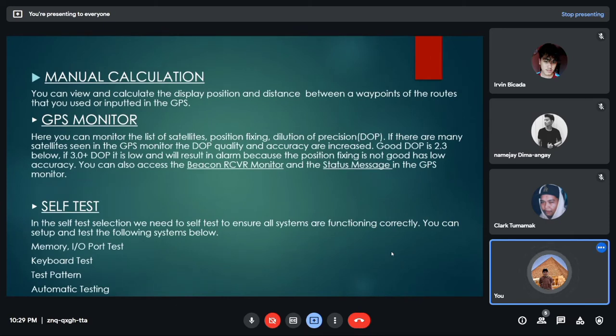Manual calculation. Here you can view and calculate the display position and distance between waypoints of the routes that you have inputted in the GPS. So this is like a calculator. You can compute the distance of the position and the waypoints.